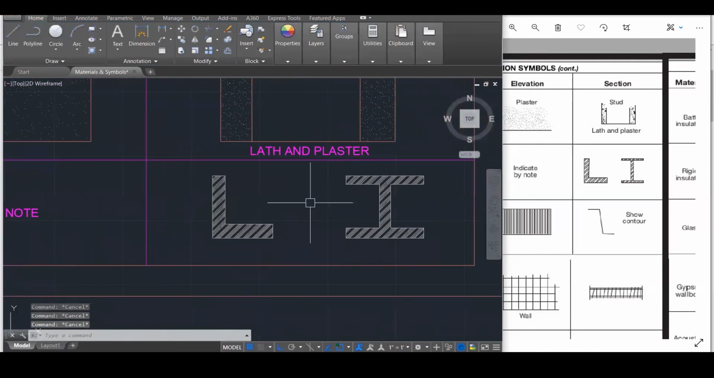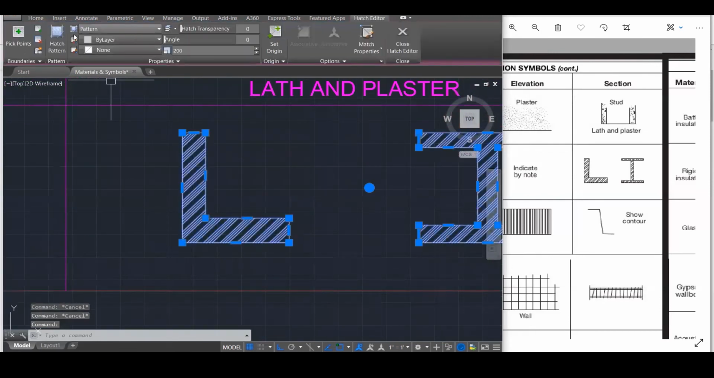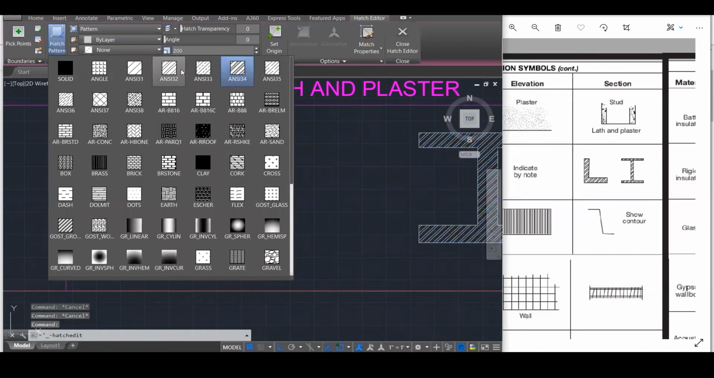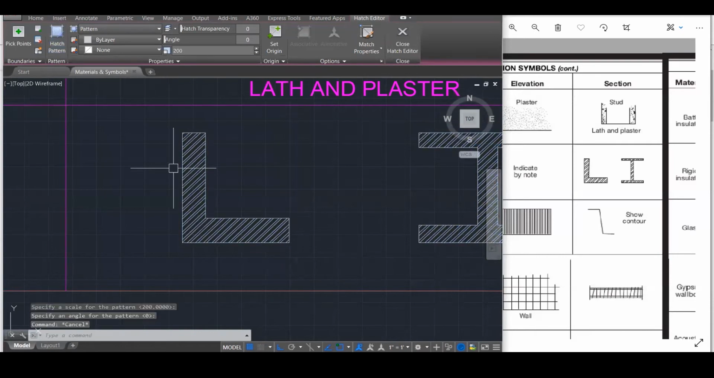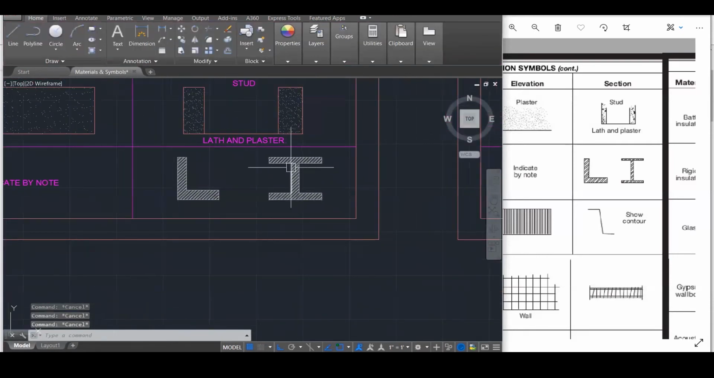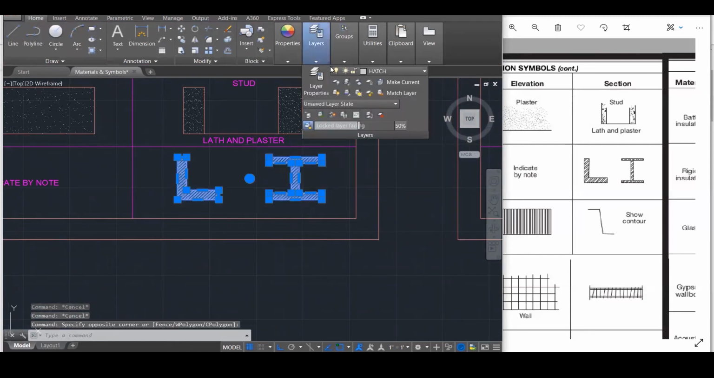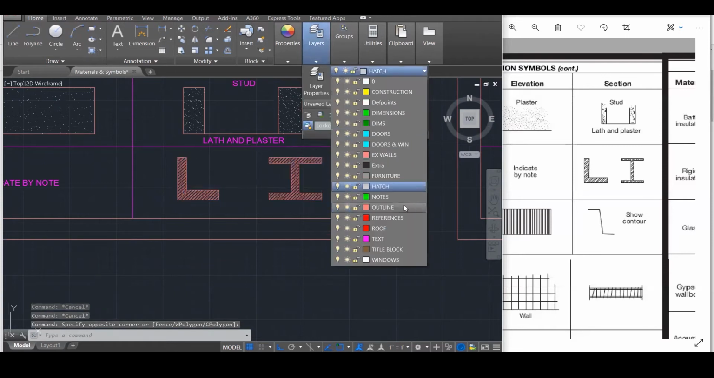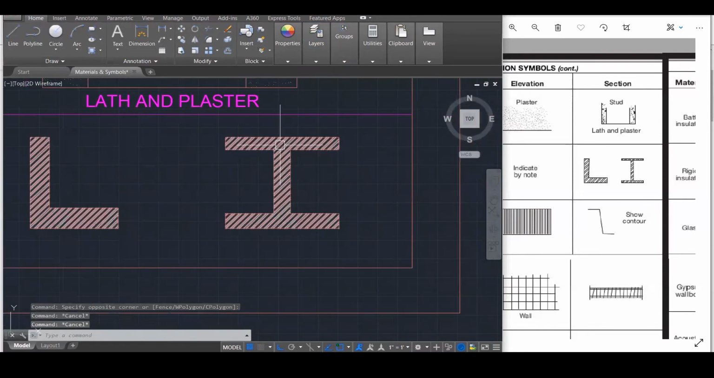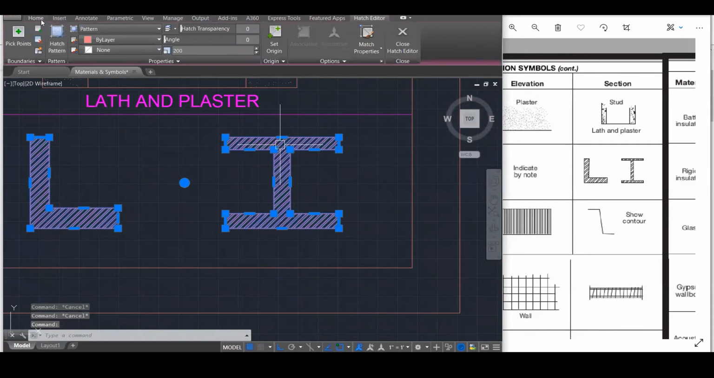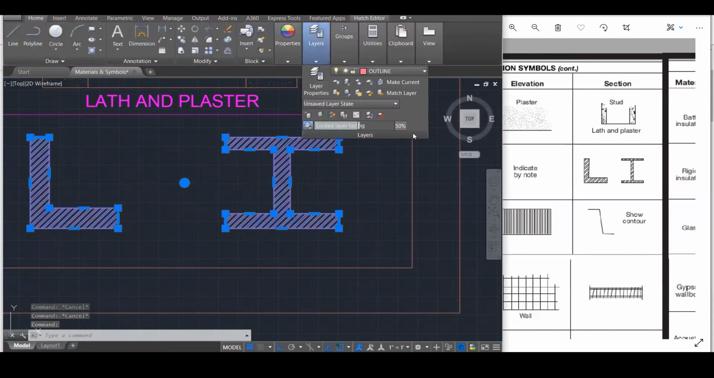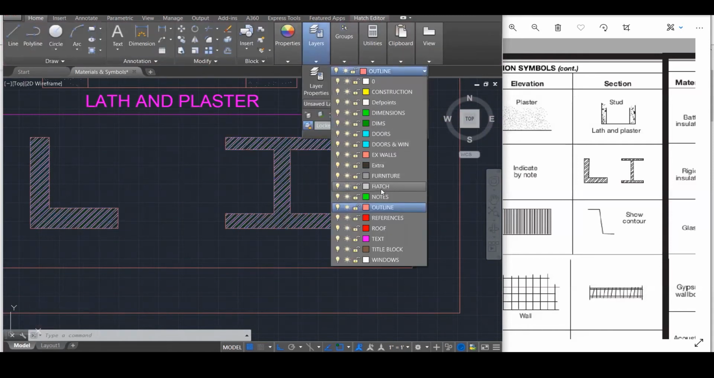You're able to see. Not quite sure if I'm happy with that. Yeah, I'll go with ANSI 32. Do this quickly, and then grab these, and then put them back in.